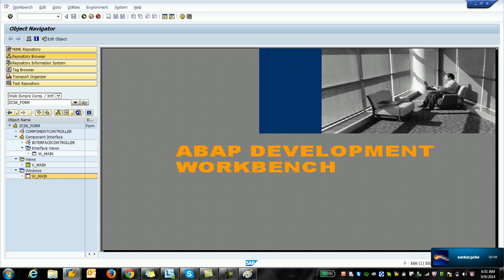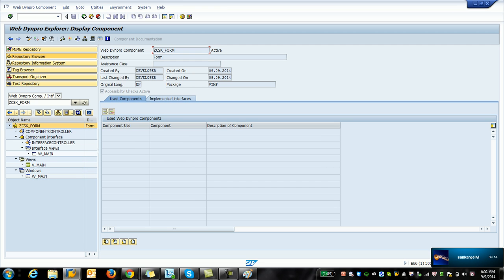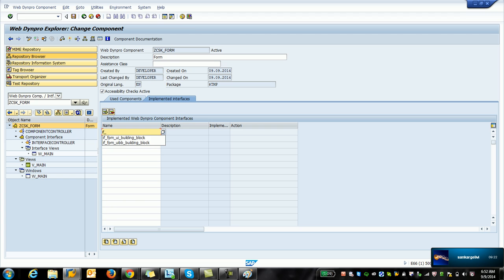The other important thing is that for a WebDynpro component to participate in the floor plan manager application, it should implement an interface. This interface forms the bridge between the floor plan manager framework and our WebDynpro component. So I'm just going to implement an interface. The name of the interface is IF_FPM_UI_BUILDING_BLOCK. I have just added the interface, and I am clicking on implement.